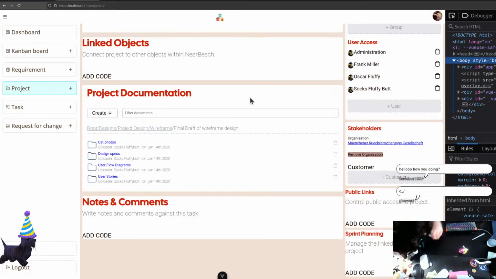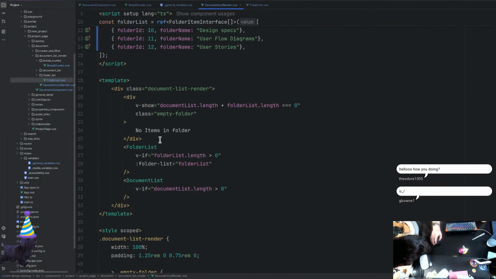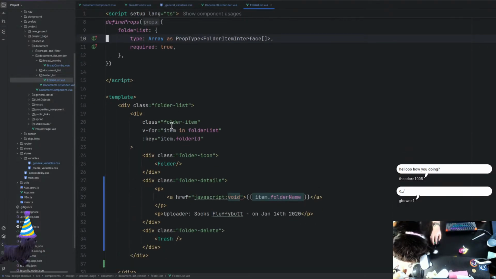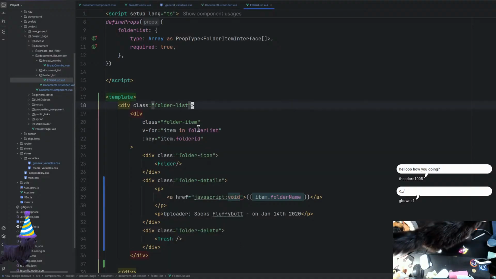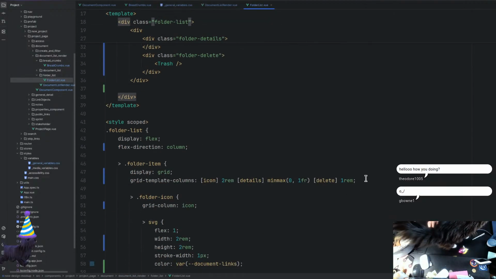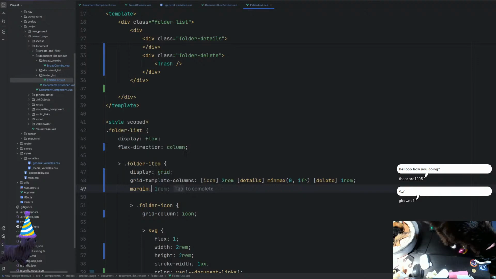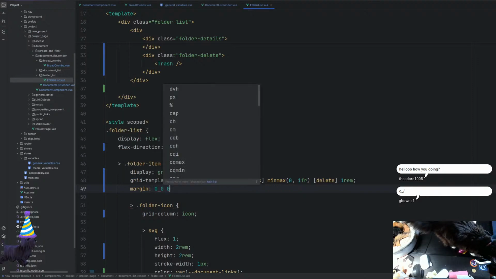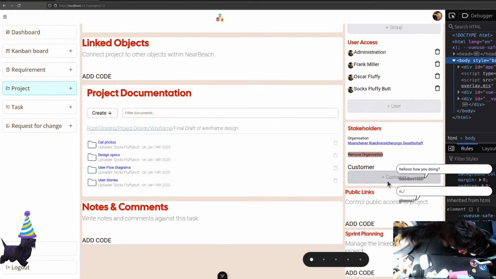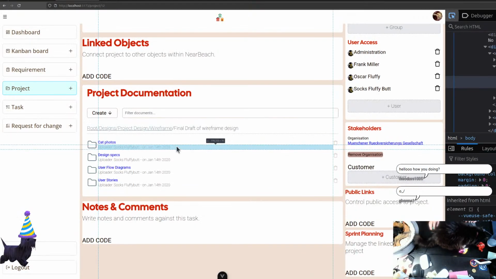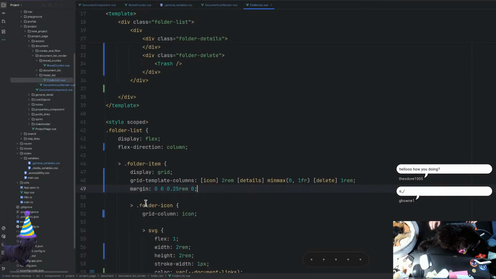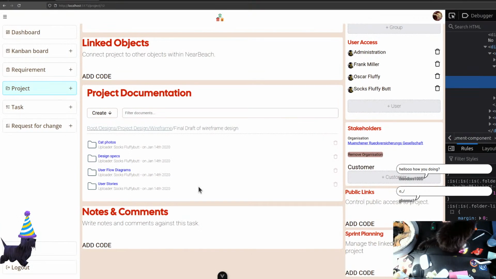Okay. Now, having a look at all of these, I want some spacing in between all of them. And that's pretty easy to do. So we just go into the folder list. We've got the folder item. What we want to do is have margin. I'm just going to go 0, 0.25 rem and 0. So that gives us a little bit of spacing, but not quite enough. So I'm just going to go 0.5.